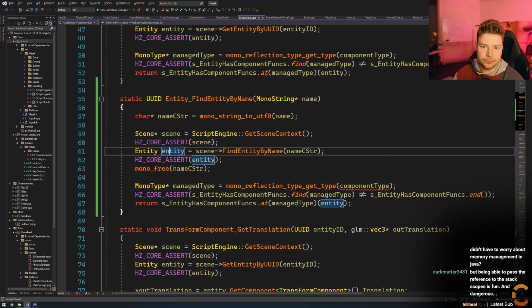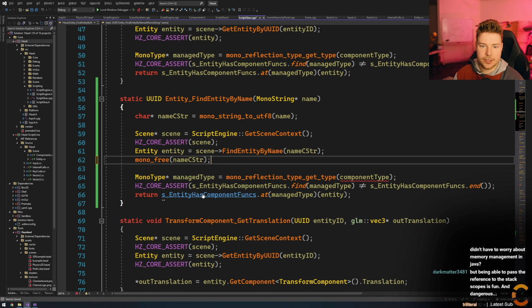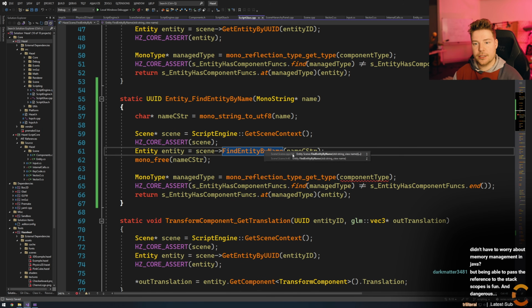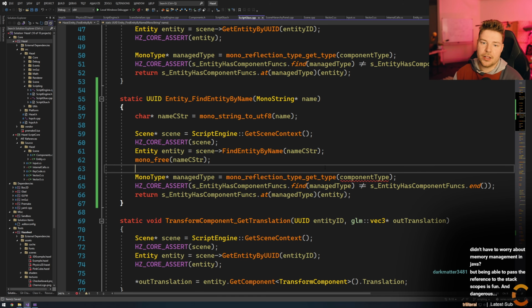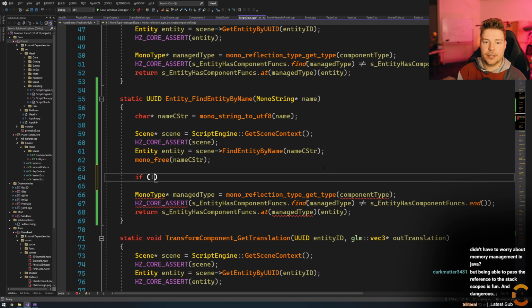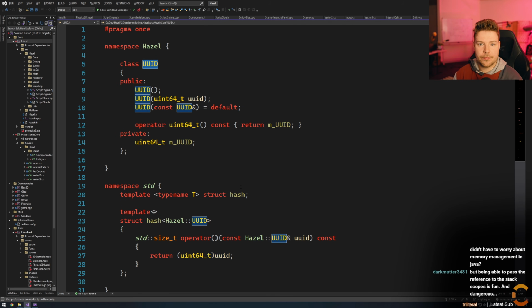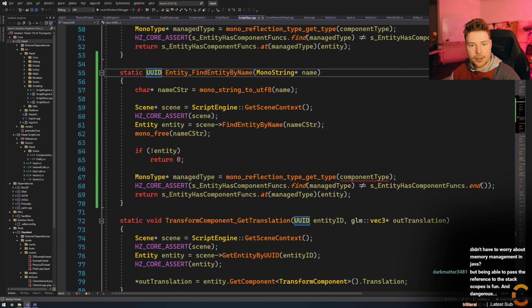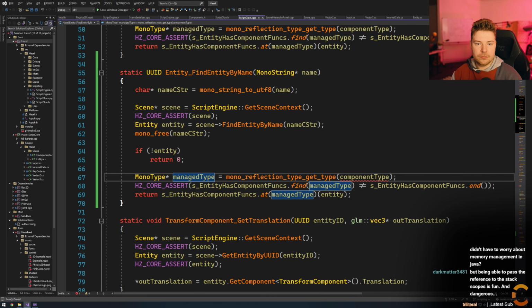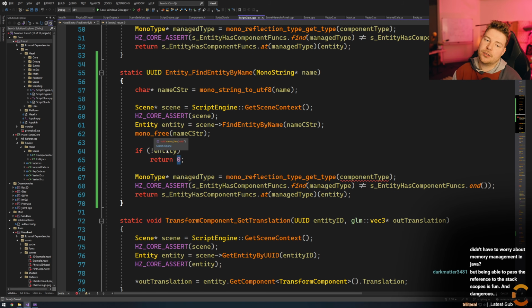I don't know why we have this assert here. Let's get rid of that, because I'm guessing, depending on how we implement this, this might not even be valid. So if not entity, we might just return... That's going to generate one, isn't it? So we'll return 0. Oh, well, actually, we're just trying to return the UUID, because that's not going to be 0.